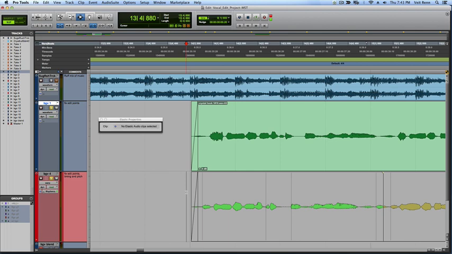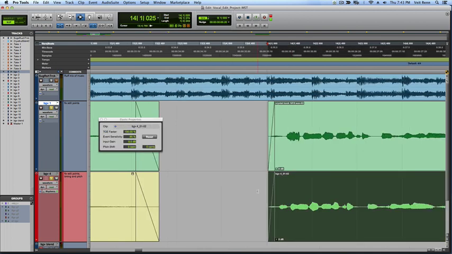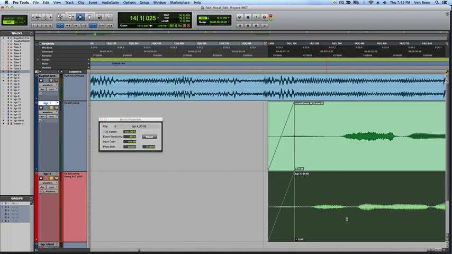And when I hear phrases like this, before I start using elastic audio, I actually want to go and I want to make sure that I can fix at least some of it by simply aligning it first.